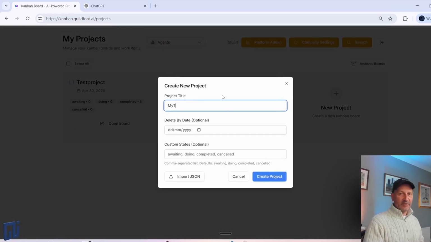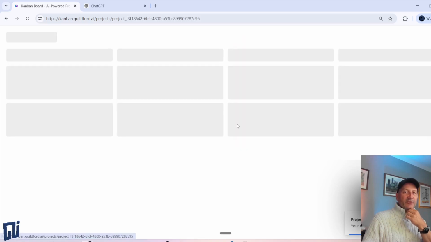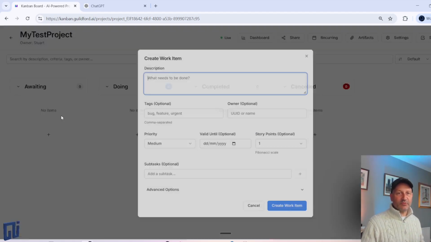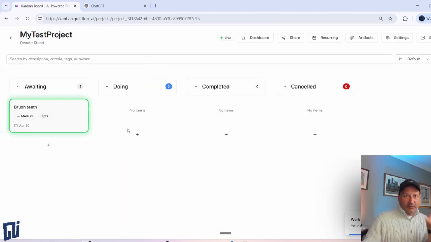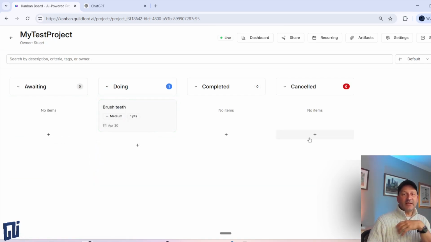Like my test project, whatever you want to call it, or today's work. And inside my test project, we might have awaiting, doing, completed, and cancelled as columns. You can create and edit these columns, and you create work items. When you've done that, you can then drag them across, and you're basically showing the state it's in. It's for a team environment, so everyone can see what everyone else is working on.